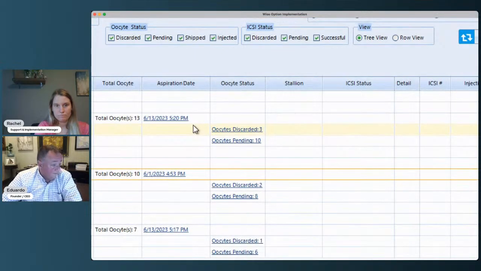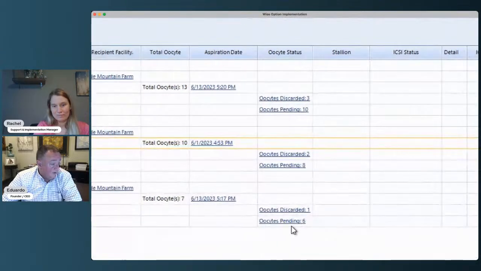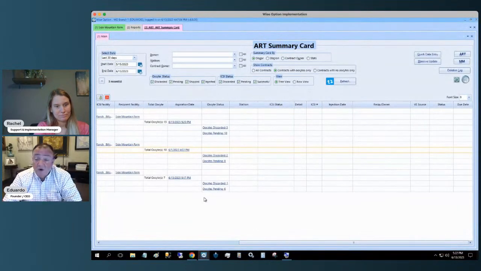So sure enough, just by doing that, it says that 3 were discarded for Bonnie and I have 10 sites pending updates. And for Peach, I have 7. 1 was discarded and 6 are pending here for updates. This is another mare that we were playing with, testing. And as far as the Aspiration Center goes, Wise Option is updated by the Aspiration Center. That's that. I love it.